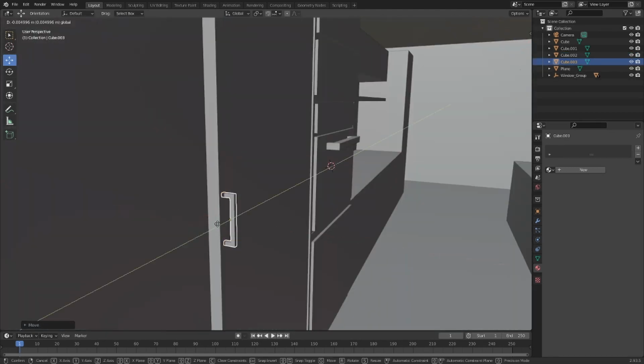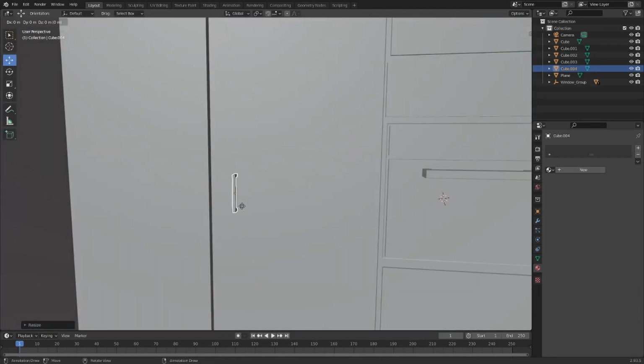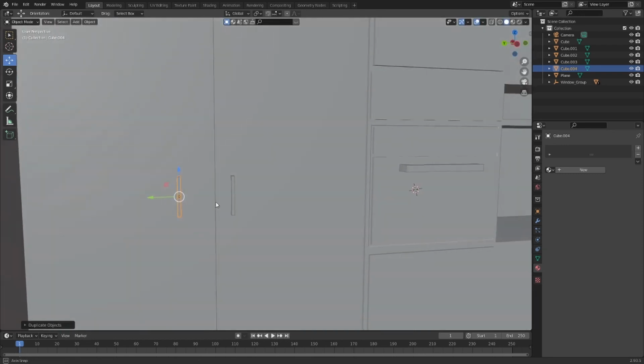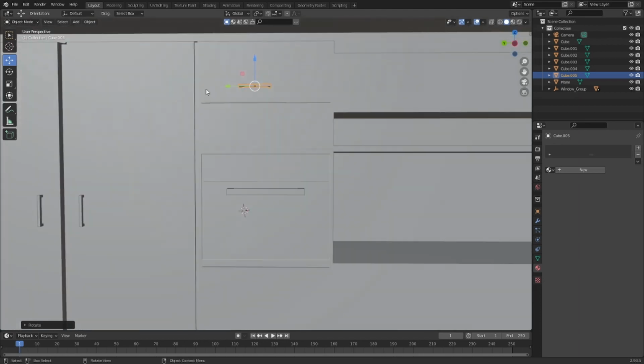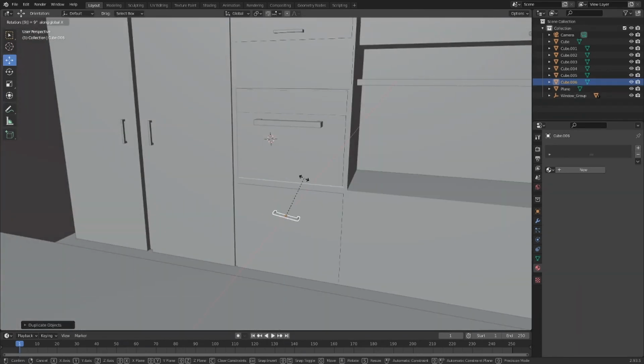Now duplicate the handle, place it on the tall cabinet like so, and duplicate it again to place it on the other cabinet as well. Now just duplicate the handle to all of the cabinets and drawers that you like.